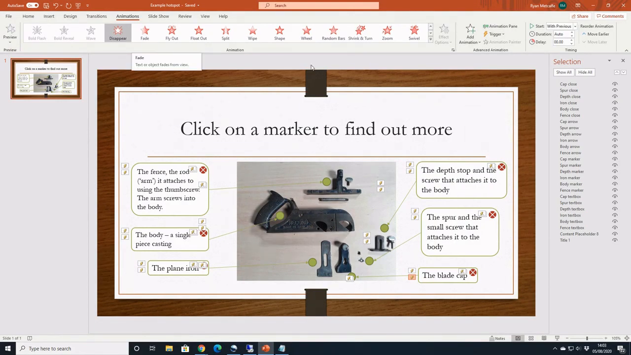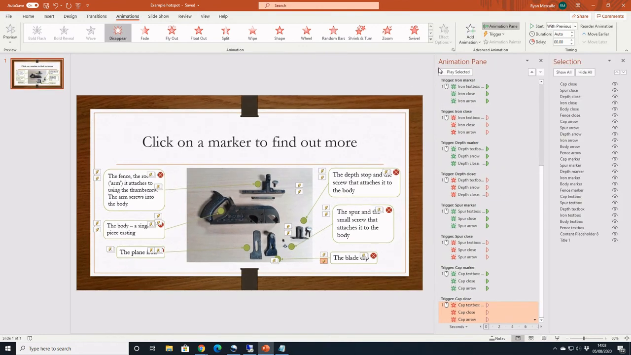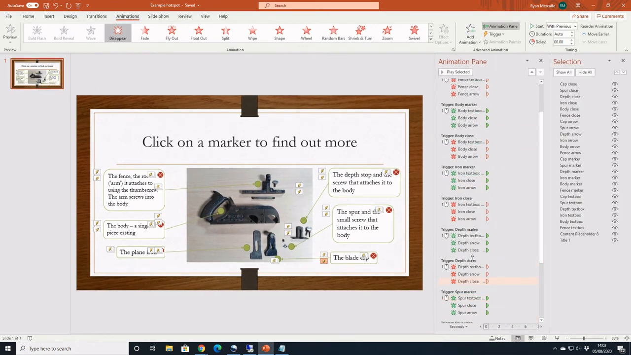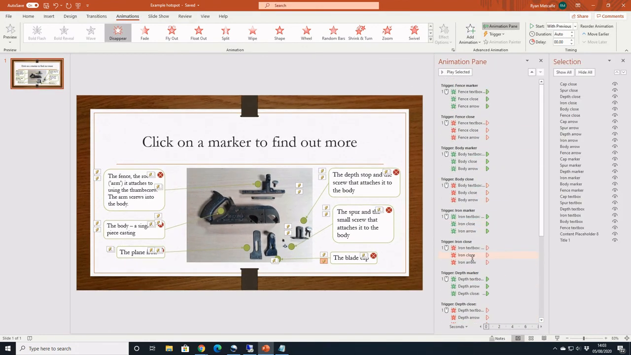If you're experiencing problems, you can also open the animation pane from the animations ribbon, and this will show you everything that you've got added in. Although these schemes can appear complex, by renaming everything and working through carefully and systematically, they can be quite quick to produce and add a great deal of extra interactivity to your resource.